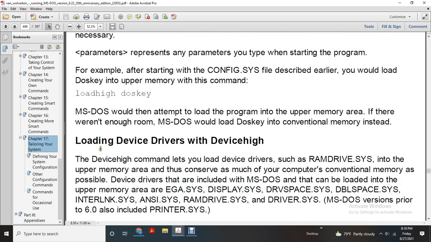Loading devices high. The device high command lets you load a device driver, such as the RAM drive system, into the upper memory area. This conserves as much of the computer's conventional memory as possible. The device drivers included with MS-DOS that can be loaded into the upper memory area are ANSI.SYS, DISPLAY.SYS, DRIVER.SYS, DRVSPACE.SYS, DBLSPACE.SYS, INTERLNK.SYS, RAMDRIVE.SYS, and, in MS-DOS versions prior to 6.0, also PRINTER.SYS.